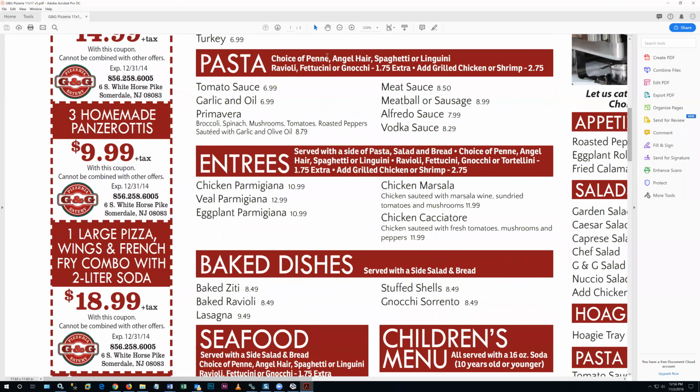Pasta. So this is pasta, right? Everyone knows what pasta is. Things like spaghetti. Okay. Right here it says choice of. A little hard to read, but that's what it says. And this is going to list out all of the different pastas that they have. So penne, angel hair, spaghetti, linguine, all different pastas.